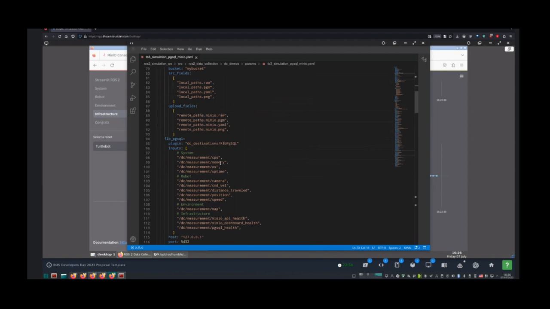So if your backend engineers in your startup really know Postgres well, go with Postgres. If they really know Elasticsearch well, go with it. At the end, it's just a parameter. So this is it. So that's how to collect data on robots directly into ROS. So you can do it yourself. That's it.